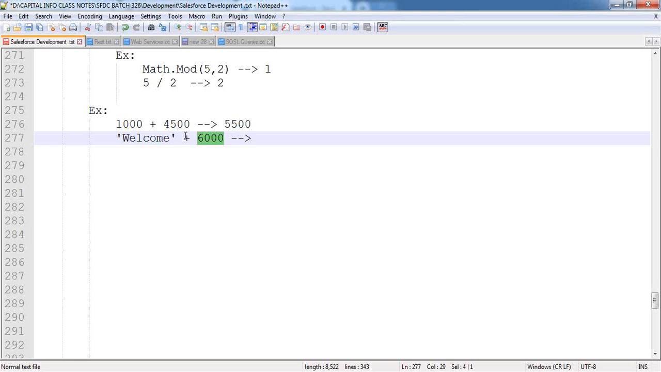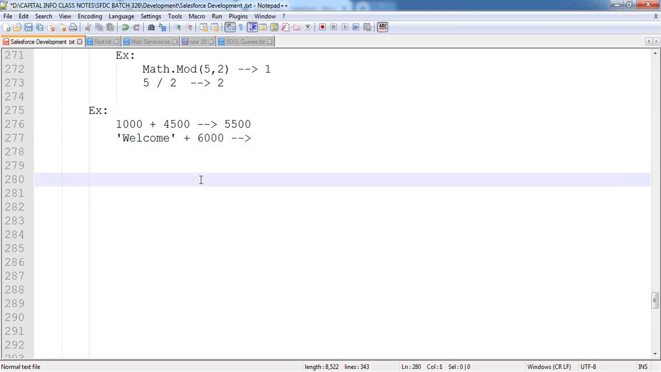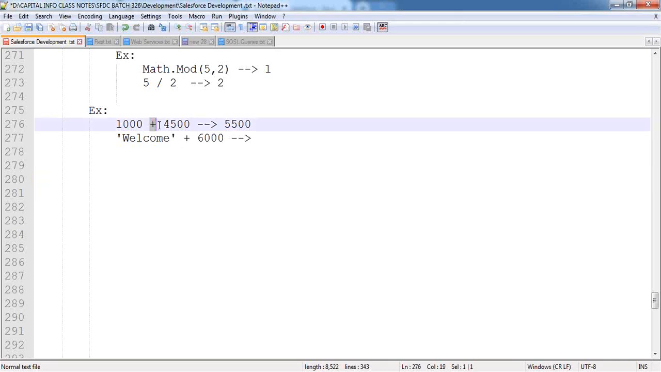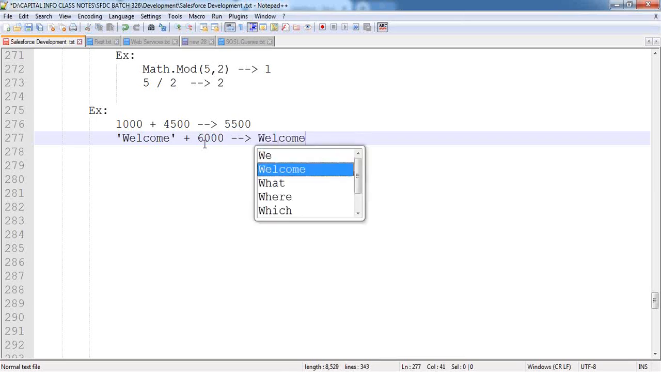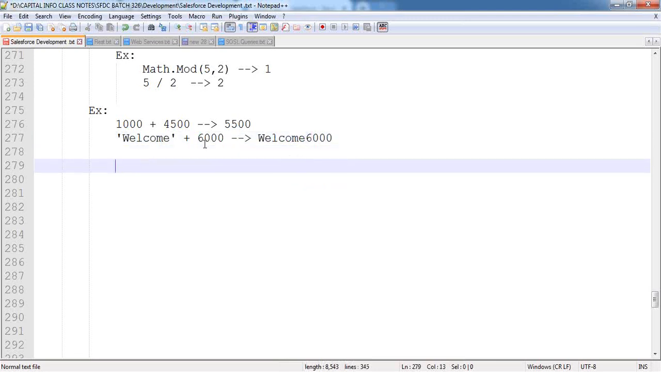I am using the plus symbol here also. In this case, the plus symbol has two behaviors. Whenever I use the plus symbol, if both operands are of type numerical, it will perform the addition. If any of the operands is of type string, it will simply do the concatenation. Simply it will return the value, welcome 6000.